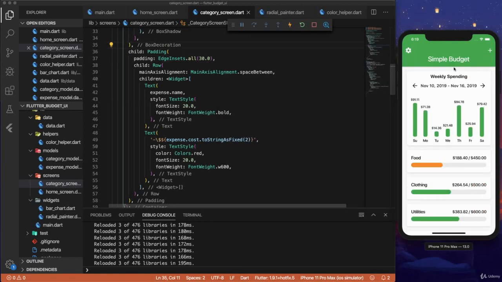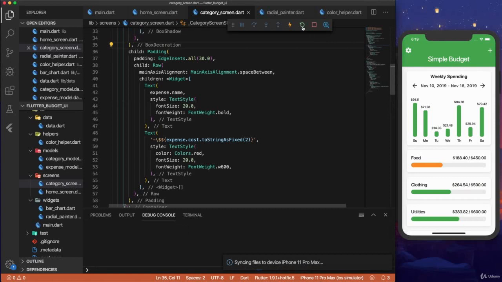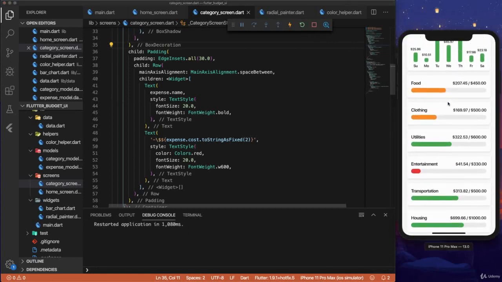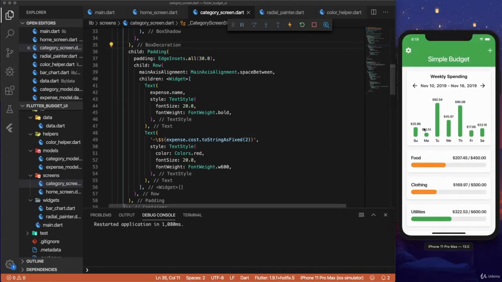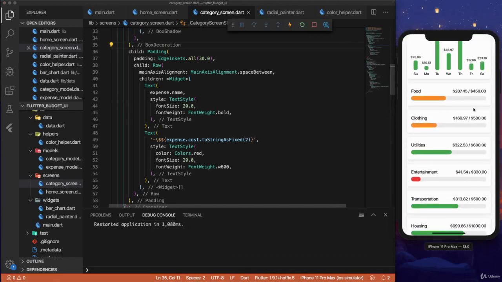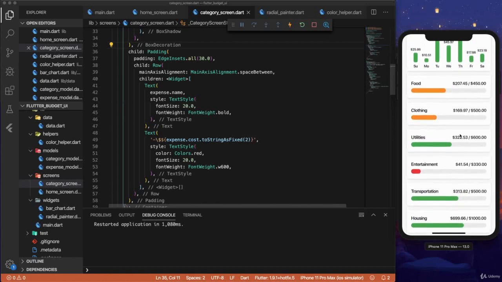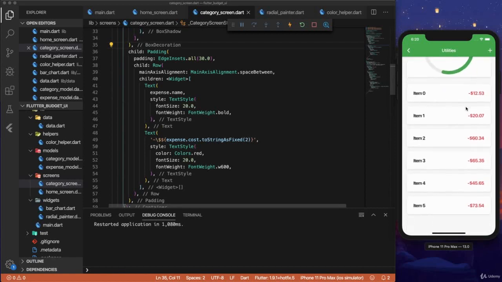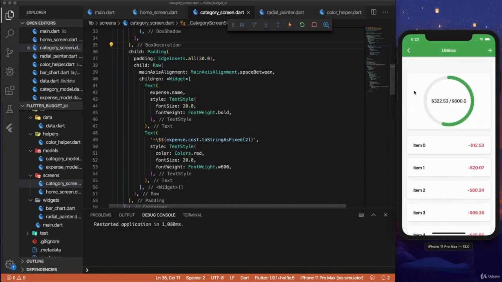Now we're all done with our simple budget app. If we hot restart the app, we get new values in the weekly spending and all of our categories. We have a bar chart that shows us how much we spend on a weekly basis, and then 6 different categories where we can see the remaining amount of money we have for each category and how much we started with. And then based on how much money is left, we show a different color. And if we click on any of these, we see that the bar accurately represents how much money we have left, and we have a list of expenses down here that we can scroll through.